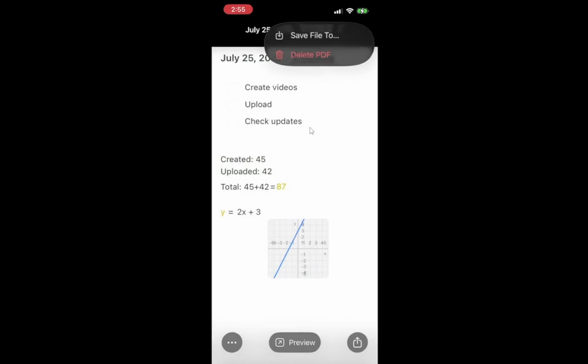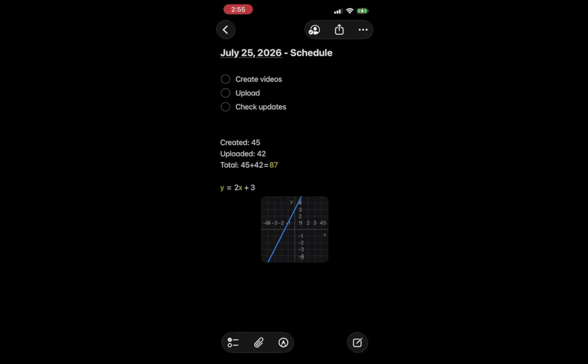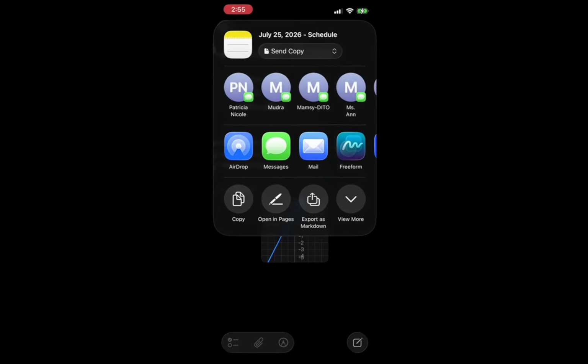If you don't see Markup available, don't worry. You can also use the print method as an alternative. Start by opening the note again and tapping the Share button. This time, select Print from the options presented. This method is equally effective and can be just as quick.